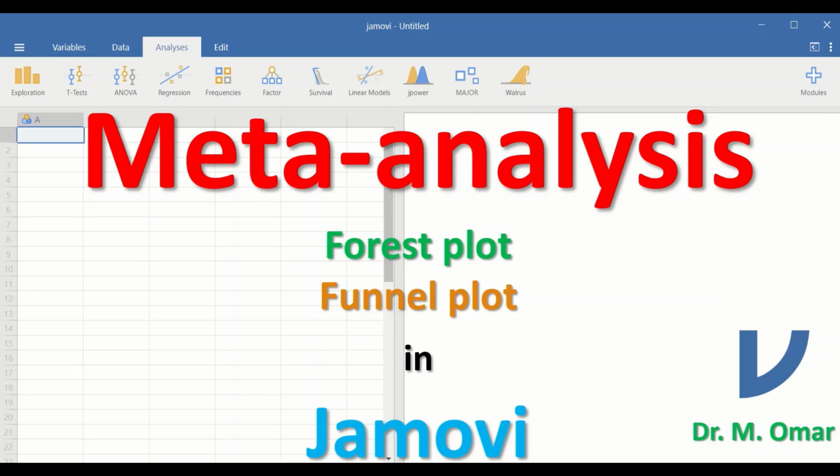Meta-analysis in Jamovi and drawing a forest plot and funnel plot. Meta-analysis is a systematic review, literature review, and statistical method that combines and summarizes the results from several independent studies which investigate the same research question. So the analysis will provide a precise estimate of the effect size of exposure or treatment or experimental compared to a control, if the setting for that research was in that format.